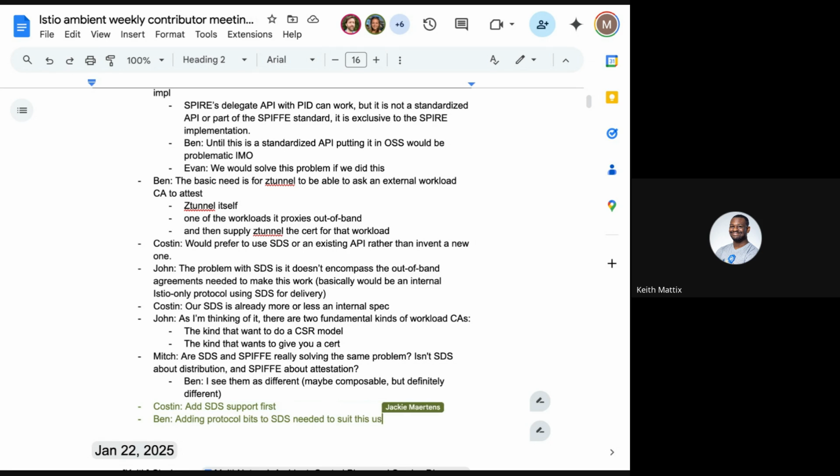I have similar concerns to John, just as far as not racing to the lowest common denominator, and maybe have something that makes sense, especially because delegation is a specific use case. But if it's PID, then it's PID. It's just going to depend on the conversation there.